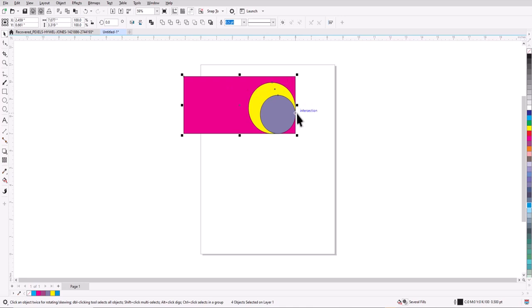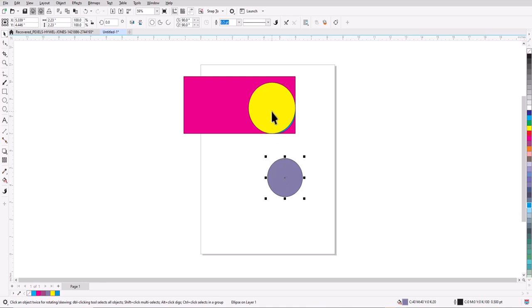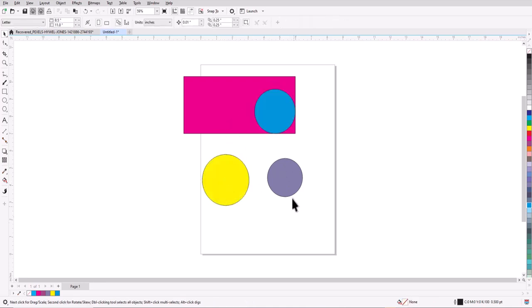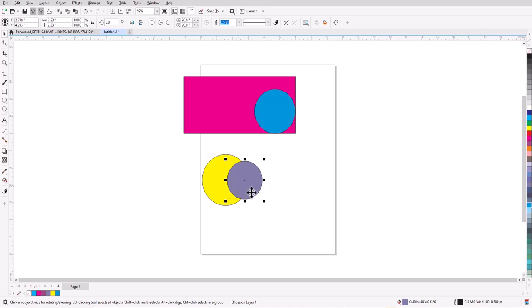Another important keyboard shortcut is the weld tool. Now if I select this item and drag it here, and I select this item here and place this on top of this other circle over here.